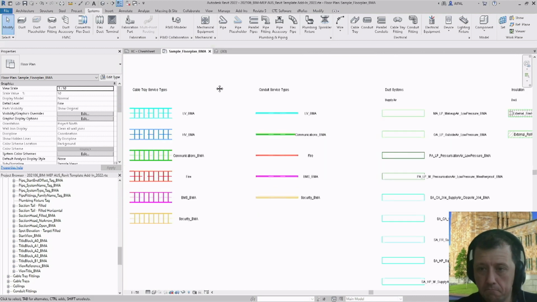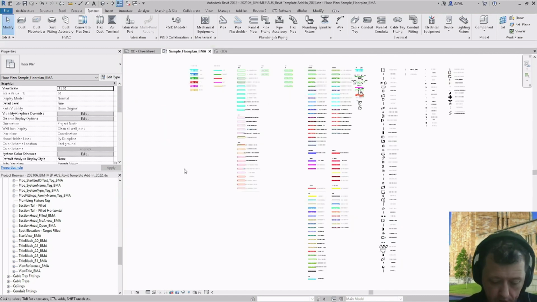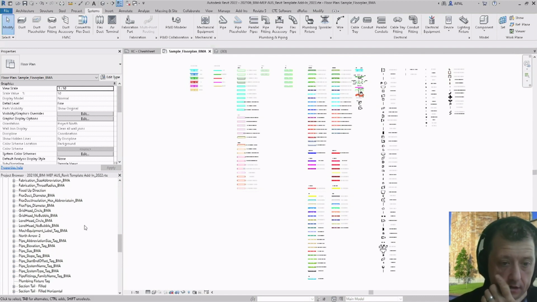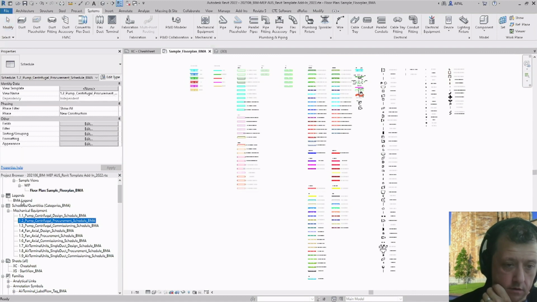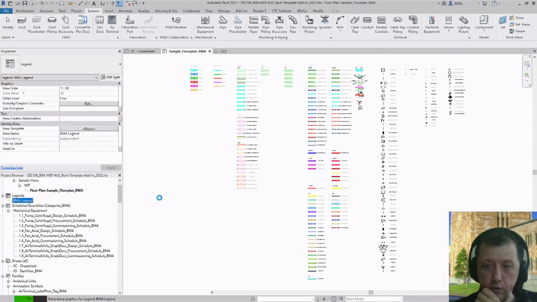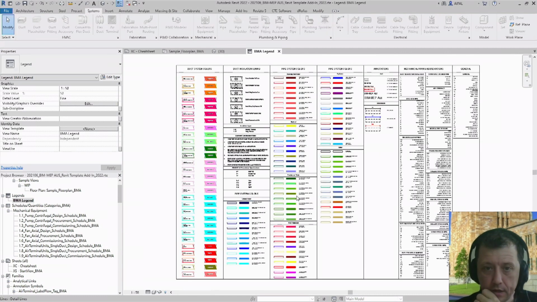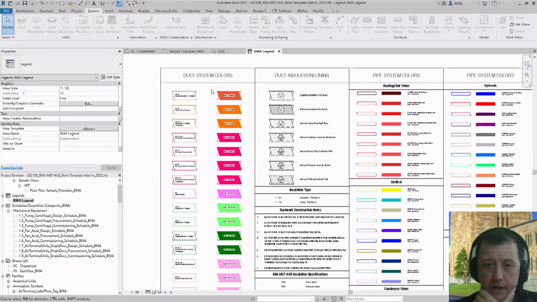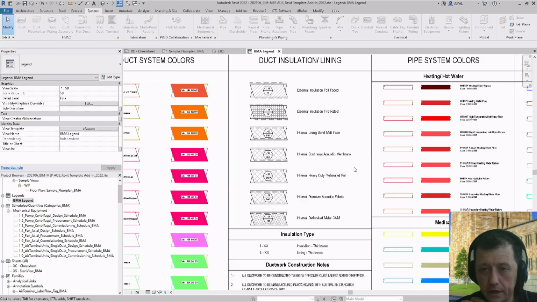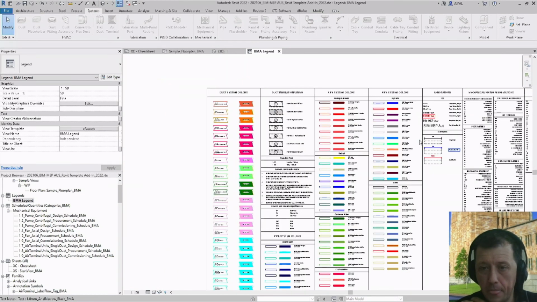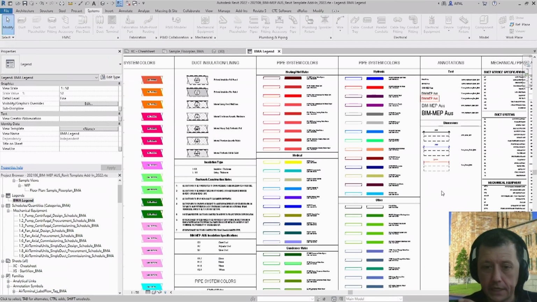All right. The last thing I want to show in that session is our legend. Of course, we have a legend in here as well. This legend is also completely newly created, based on our new color codes, our new naming convention, the new duct insulation and lining types that we have, and pipe systems text styles, dimension styles.